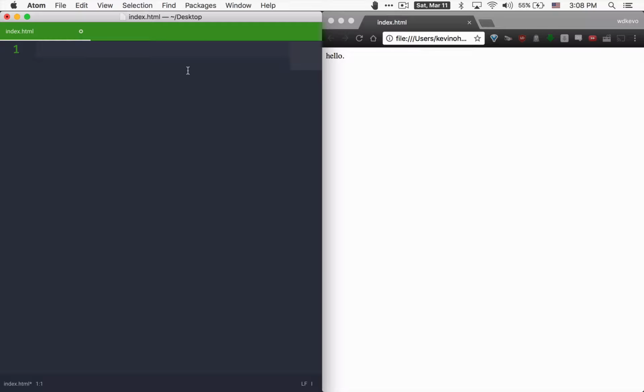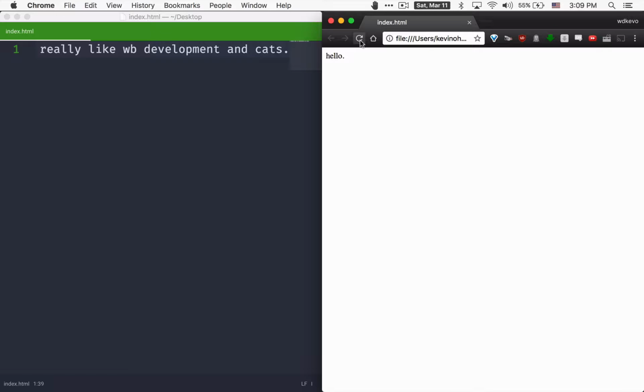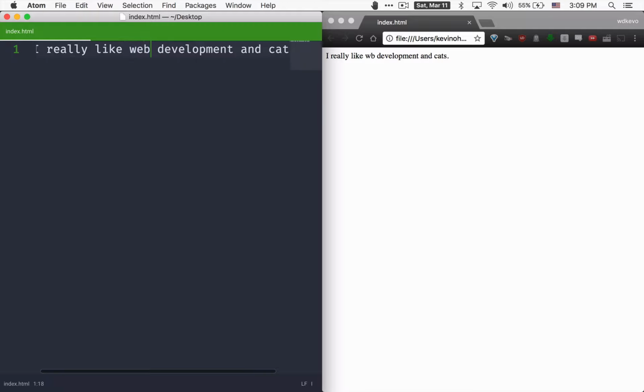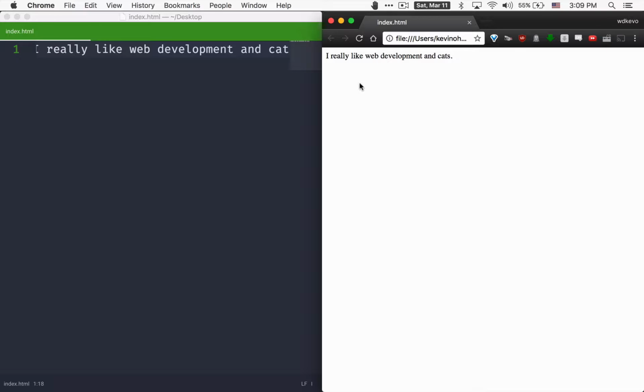So let's change this just so you can be sure I'm not tricking you. I really like web development and cats. Okay, save this, and if I refresh the page on the right, there it is. Web development. Right, so we've established now that an HTML file is not really a special thing. It's just like a text file.